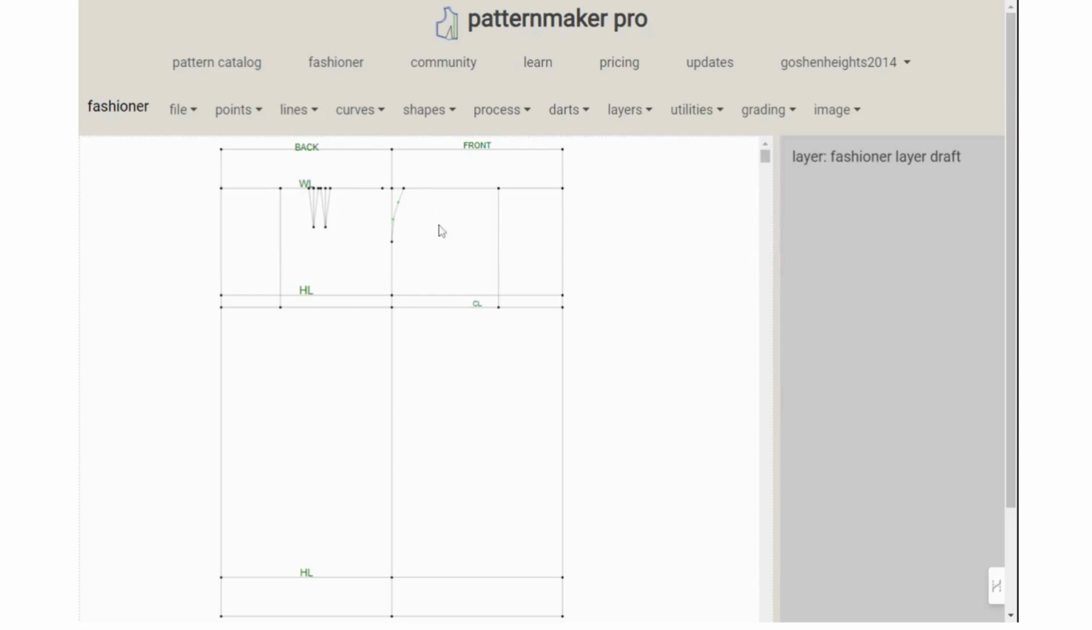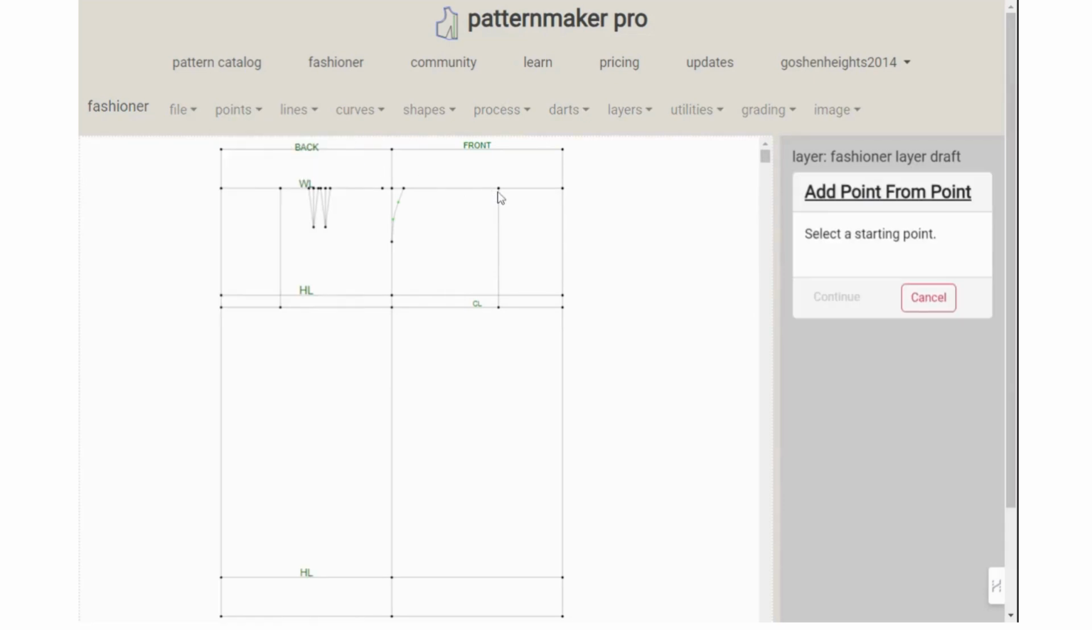So I'm going to show you now. We're going to create that for the front. So what you can do is, first of all, of course, remember our bust span for the front is 4 inches. So what we are going to do, we are going to go to points, add point from points, and then we now go here, highlight.